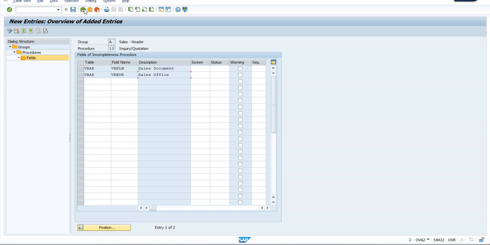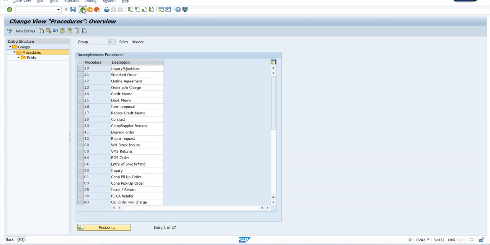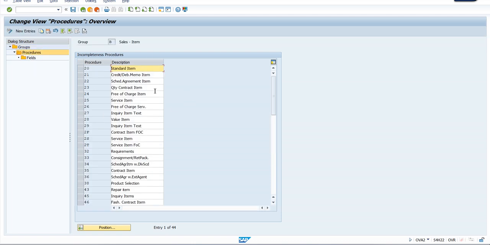Same thing for the header level. I'm not saving this. Same thing for the item level also. If you go for this item level and go for the procedure, here also you will have some standard item and standard procedure. These are all the standards. If you want to copy, you can just copy from here and make it a special one on that.